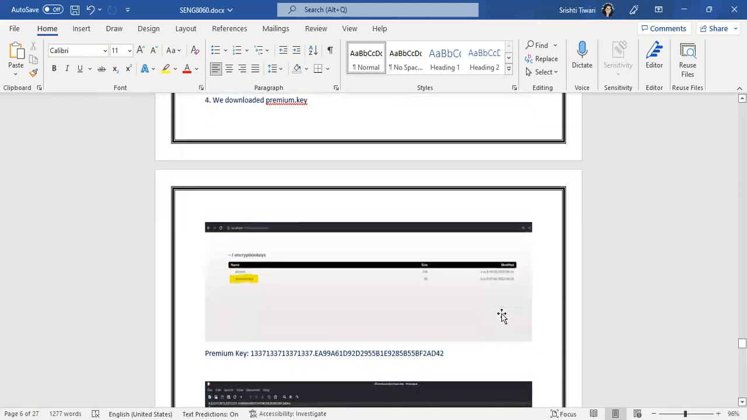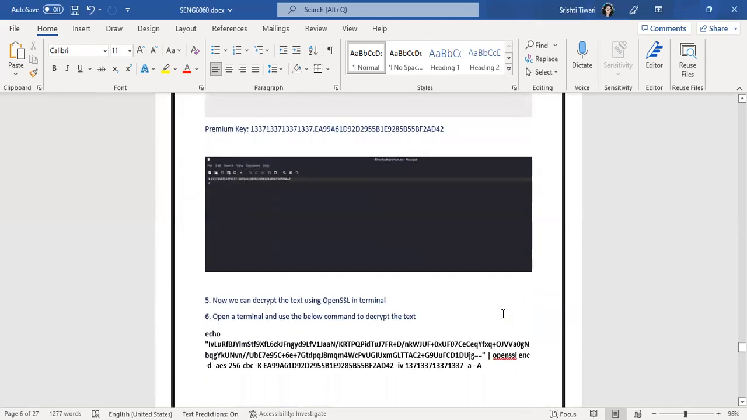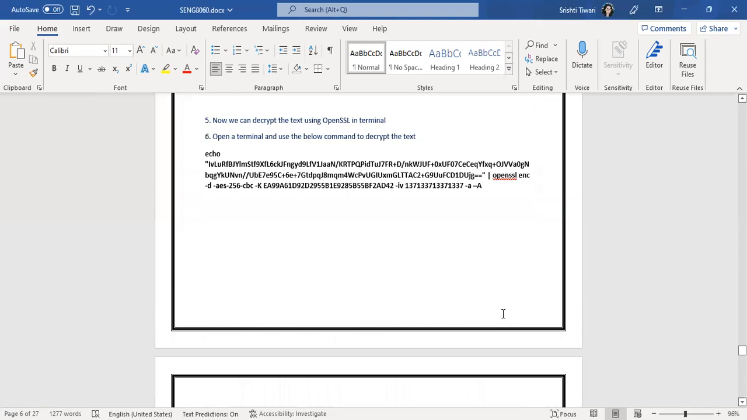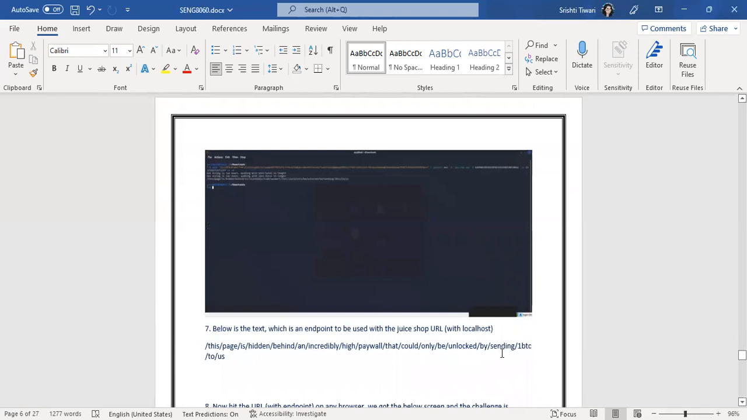So this is the command which we used. We ran this command in the terminal and decrypted the text. You can see the text here.